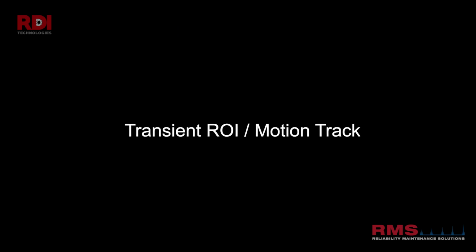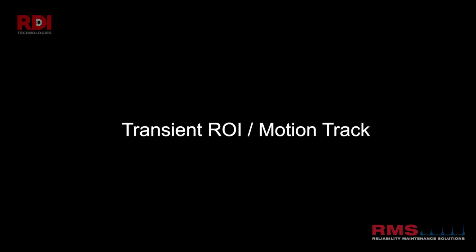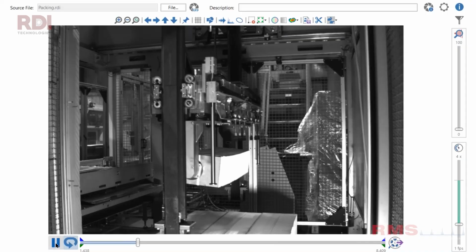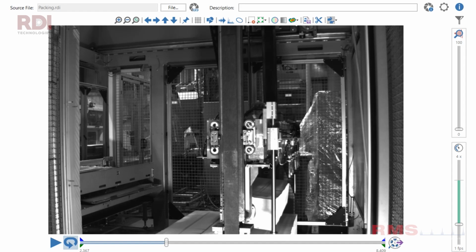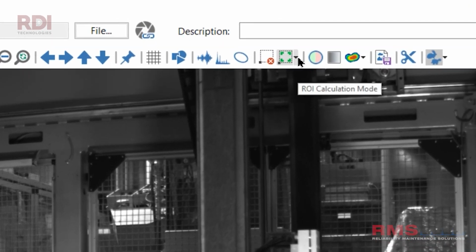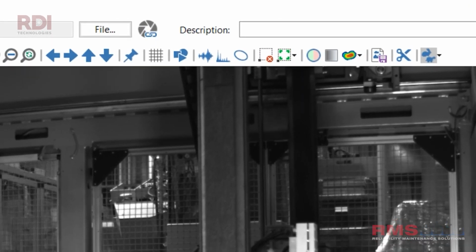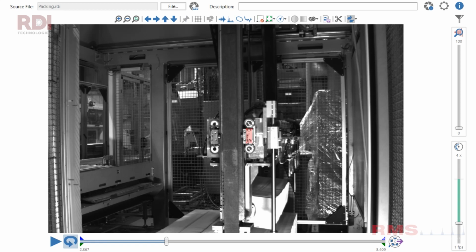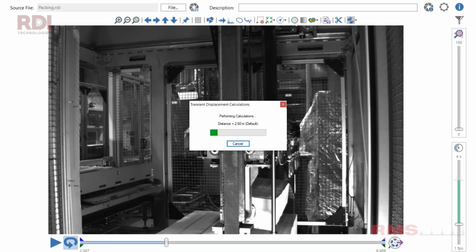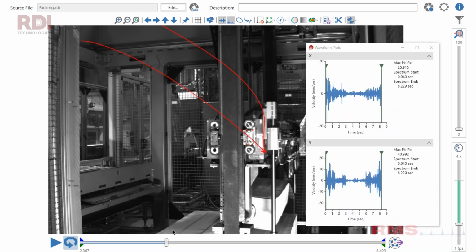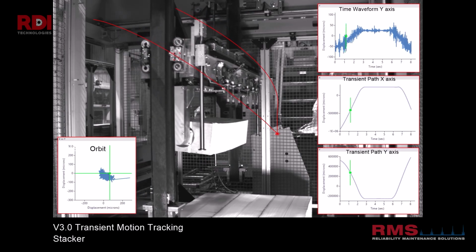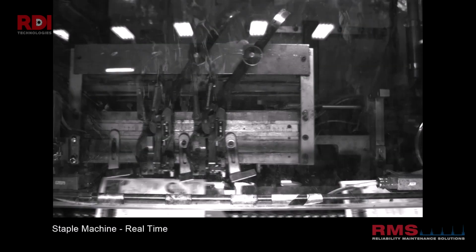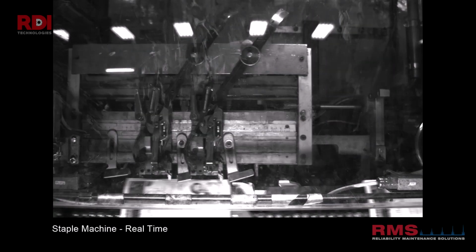Next up is Transient ROI Motion Track. This is unreal. We can now basically, in the software, select a transient ROI, and then we draw a box around the region of interest, and the software will automatically calculate the motion path for that part and subsequently give the time waveform data. We can get spectral data, so we can actually get vibration across a moving part.